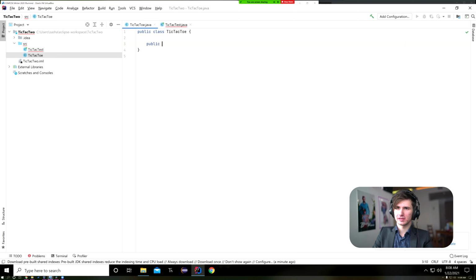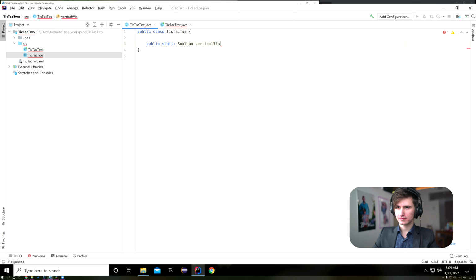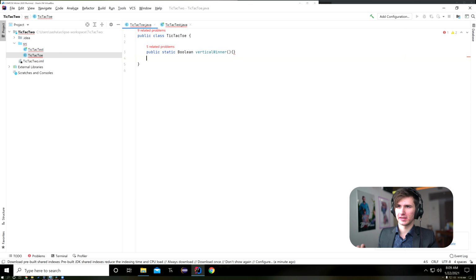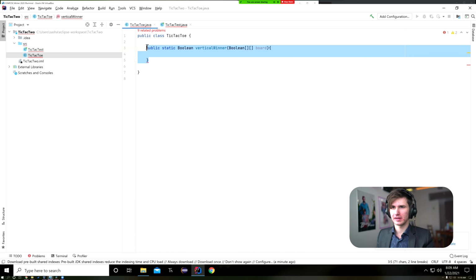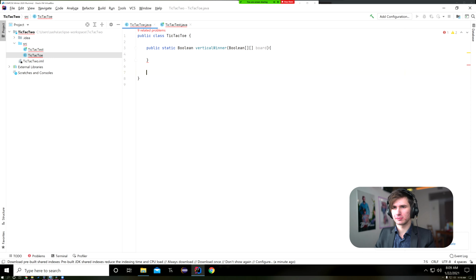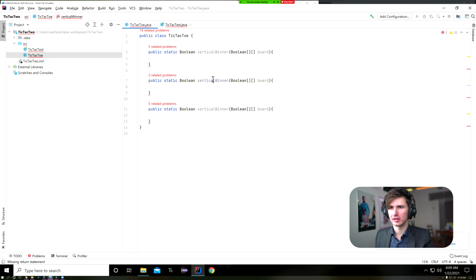We'll say public static, and I'll tell you more about public and static in a second. Boolean verticalWinner. And it needs to take an array of Boolean as an input. So a Boolean double array, and I'll call it board. So this method will check for a vertical winner on our board. Now I'm going to copy paste that over, paste it twice, one for horizontalWinner and one for diagonalWinner.